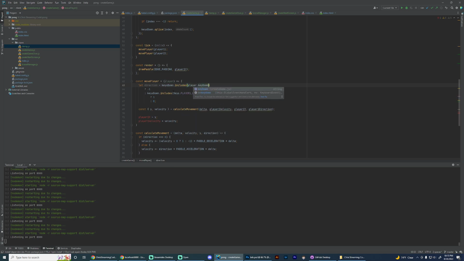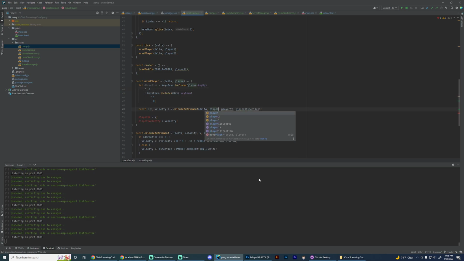So now here we have movePlayer 1, 2, and then here we can do player.keyDown, or keyUp. Here we can do keyDown. Okay, and now here we pass in delta. Okay, so we calculate the direction. All right, and this is player.velocity, player.y, and direction.